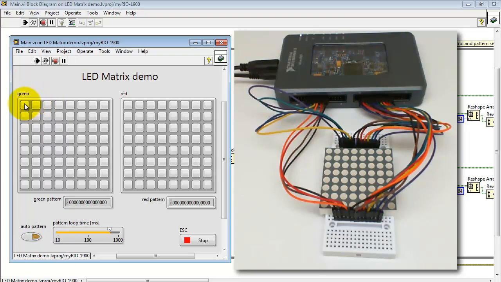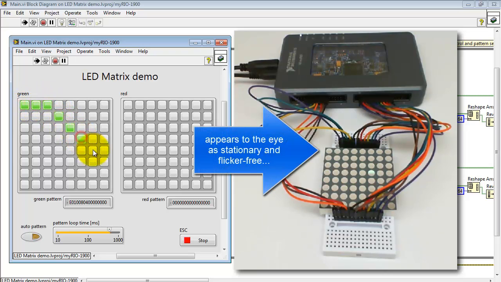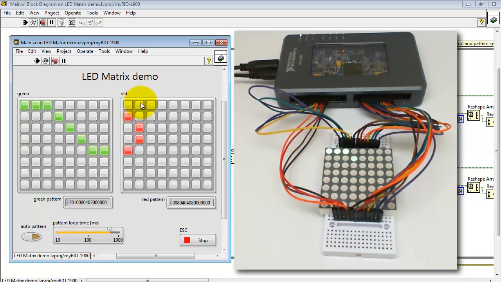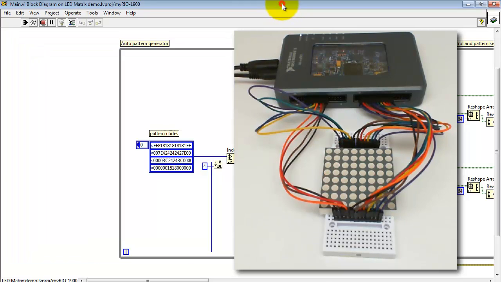I'm going to put this into manual mode. The flashing that you see here is an artifact of the video capture. It really appears stationary to the eye and flicker free. The specific pattern of the 2D Boolean control is captured by this single 64-bit hexadecimal value. You can set up a desired pattern and then copy and paste that value into the pattern codes array back here in the auto pattern generator loop.